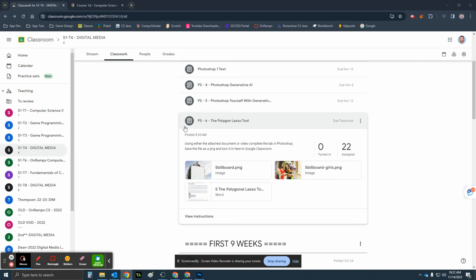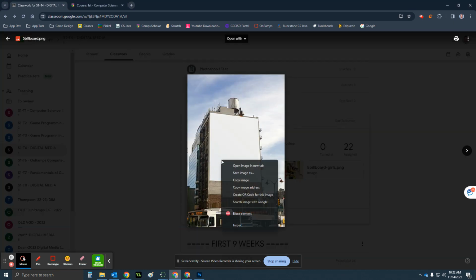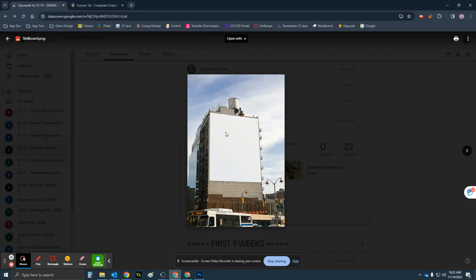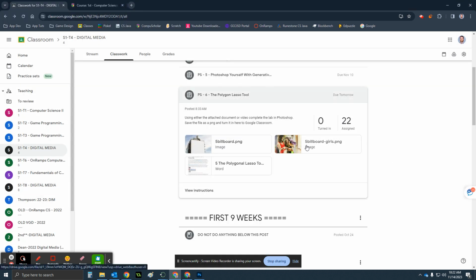All right, so we're in the Polygon Lasso tool. That's what we're going to learn today. There's a couple images that we're going to look at. It's the billboard and this billboard-girls.png. So if you click on them, right click, save image as, save them in downloads is fine. Do that for each one of those.